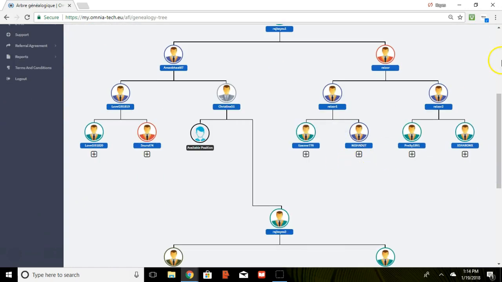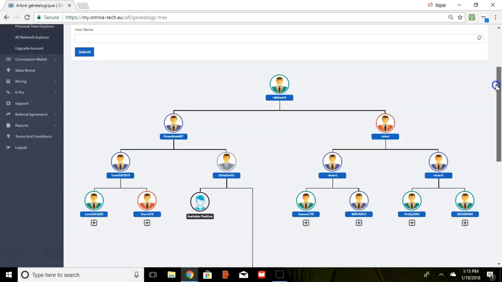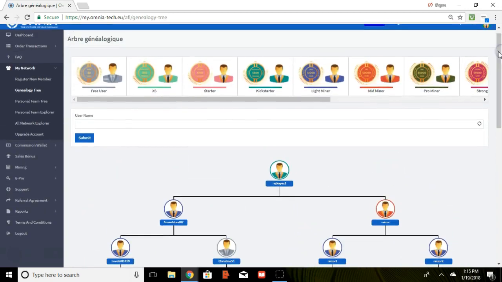I'll just put it somewhere here, and so I've got another mining package, so that increases my mining payouts, and I'm getting more volume for myself and team as well there. But remember, the volume is done on a weekly basis. You also get a monthly turnover bonus.